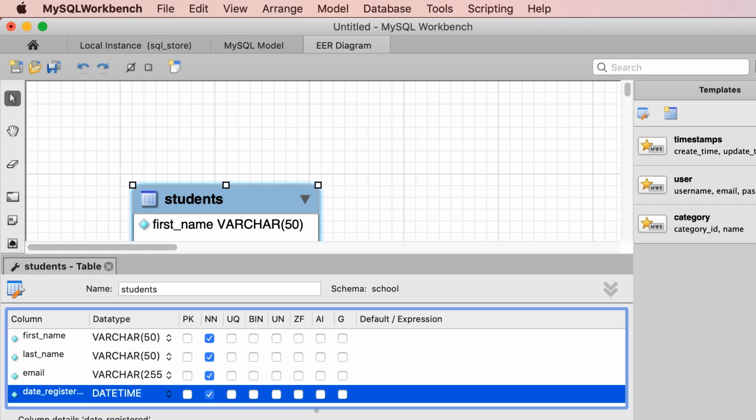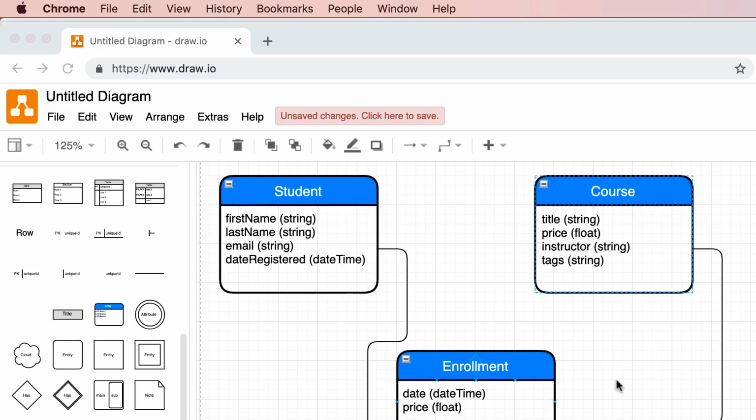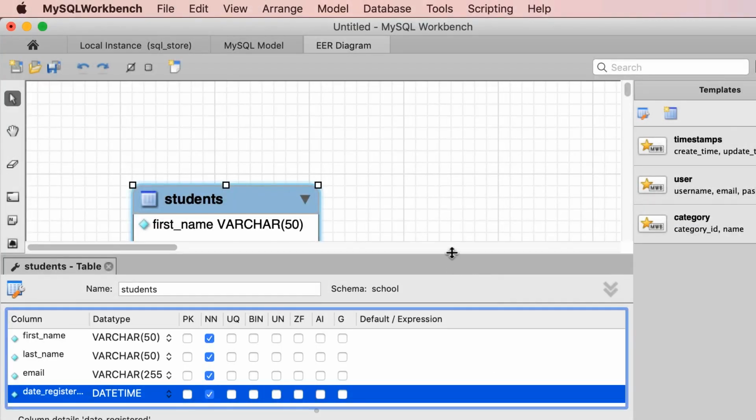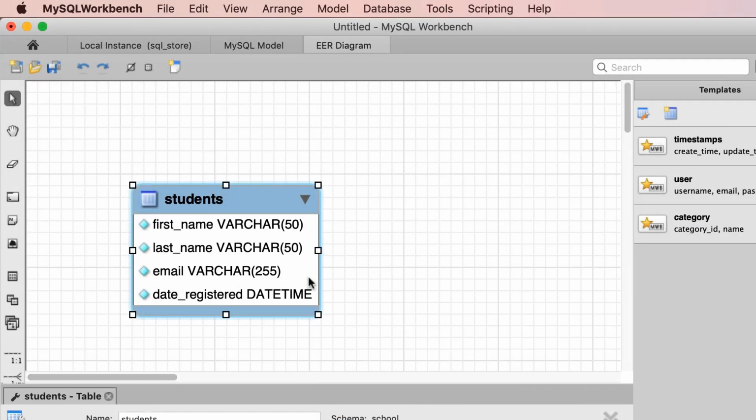So at this level, in this physical model, we have the exact types in MySQL. We also know if columns are nullable or not. We can also set the default values. This is the difference between a physical model and a logical model that is independent of database technologies, okay? So here's the end result. This is our students table.